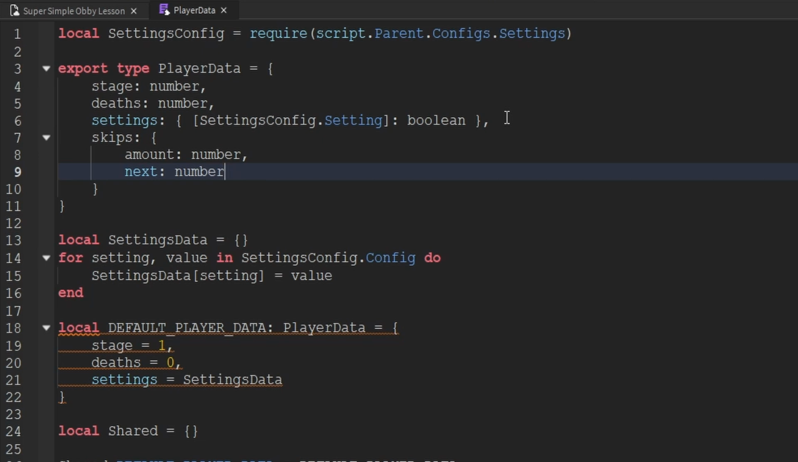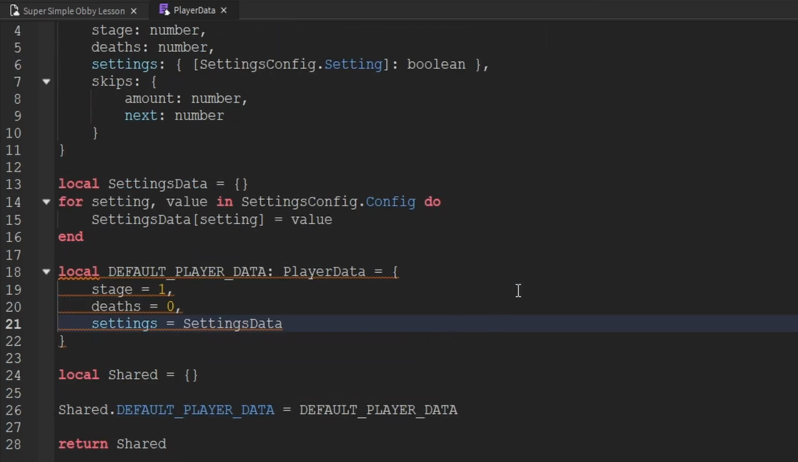So basically, we're going to set the value of next to a number, which is a Unix timestamp in the future for when the player can receive their next skip. Don't worry, that might sound confusing to you, but as we go through this, it'll be much easier to understand. Anyways, now that we've updated the player data type, let's go ahead and actually update our default player data variable.